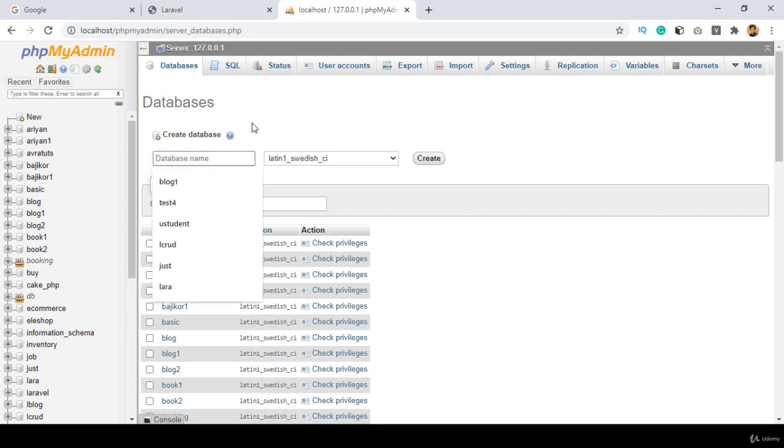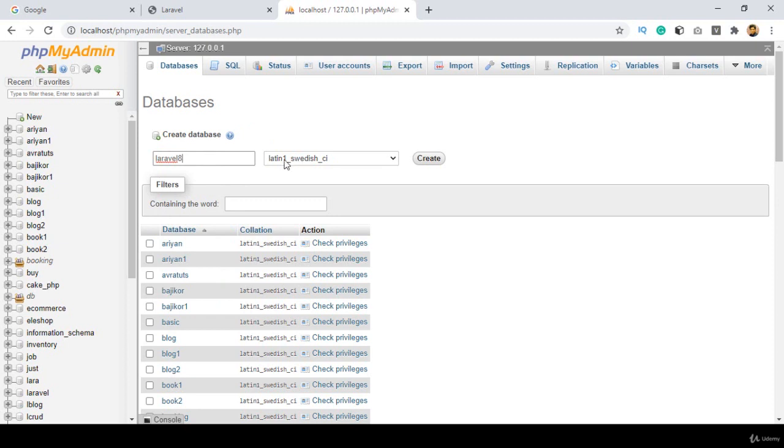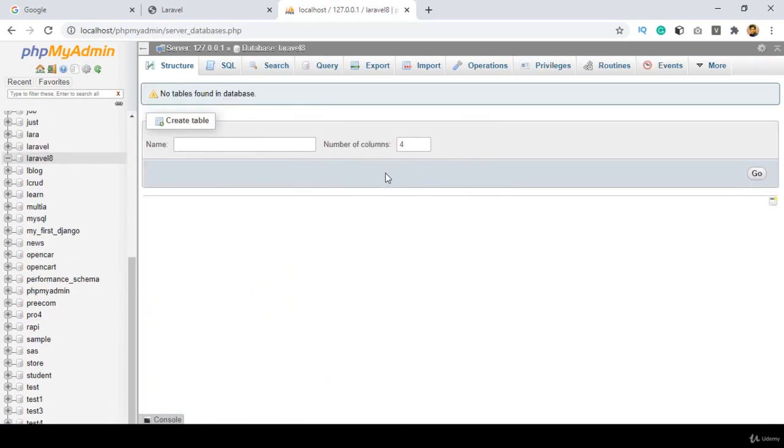Now I want to create one database and I name it Laravel 8. Here you don't need to do anything else. I want to create a simple database, and now I click create. Now you can see, friend, our database is successfully created. So now we have to configure it. That means we have to create a connection between our database and our project.